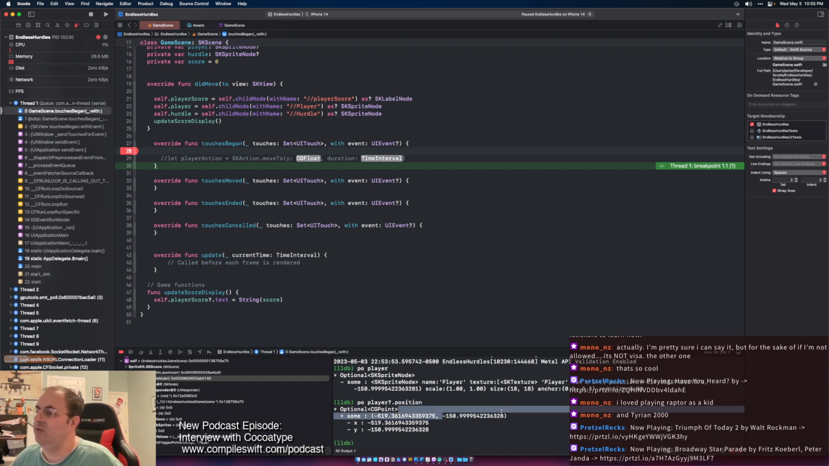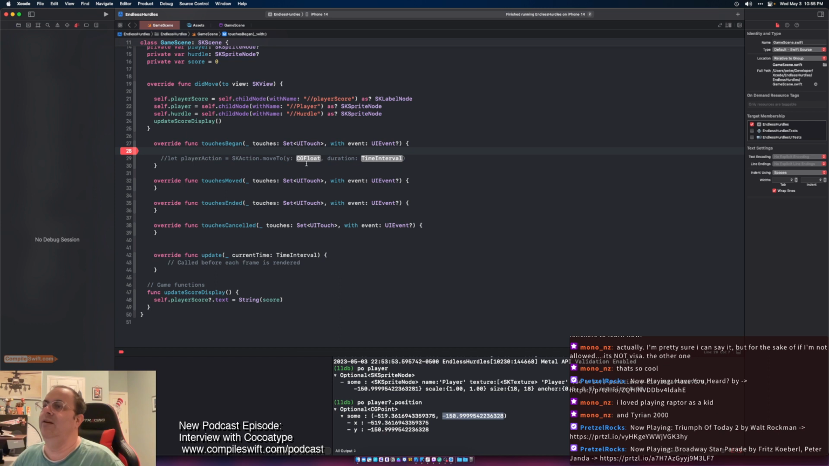So let's do this. Let's take that Y. Oh, this feels just weird. We're going to move it to a CG float of some value. Wild ass number here. Let's just go to 150, see what that does for us. Duration time interval. Is that time interval of 2 seconds? Is it, or is it milliseconds? And we're going to find out.